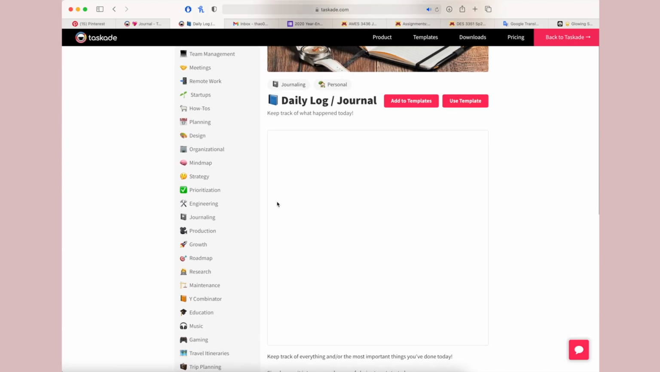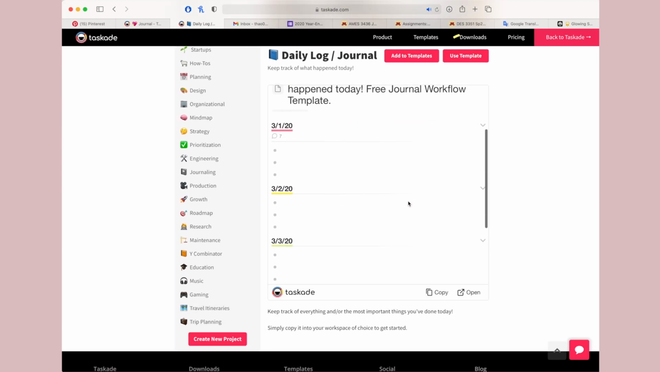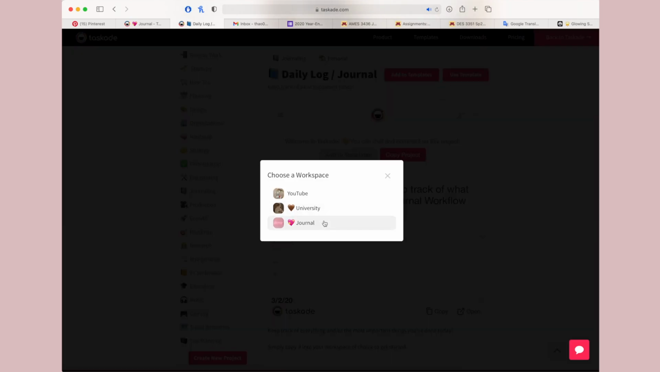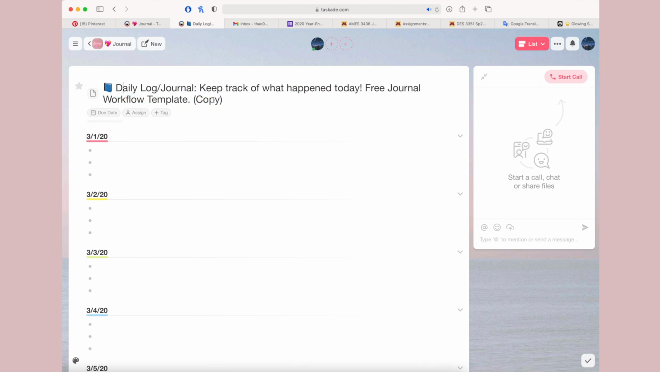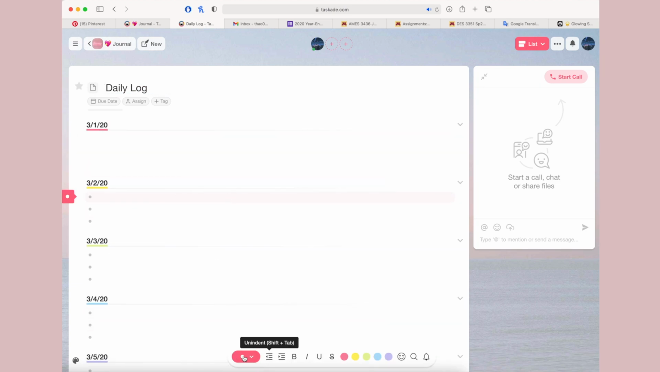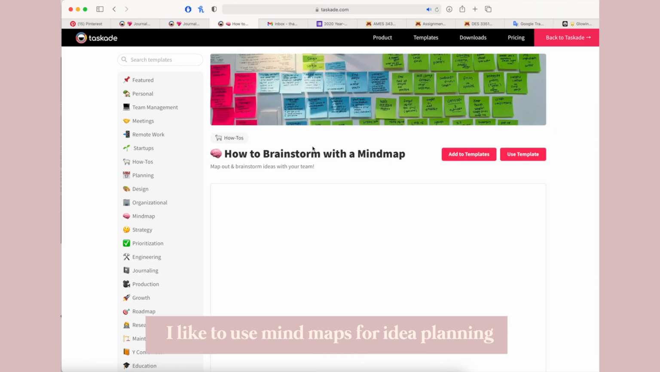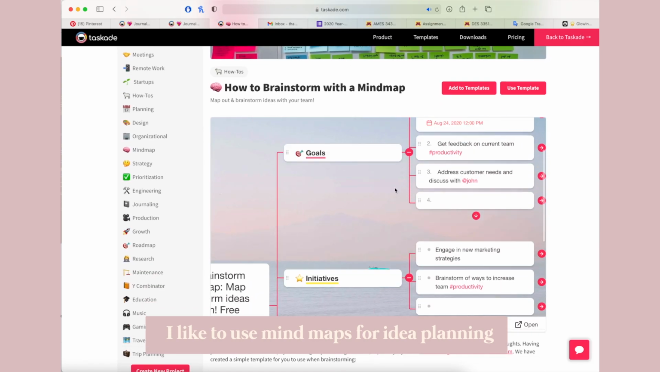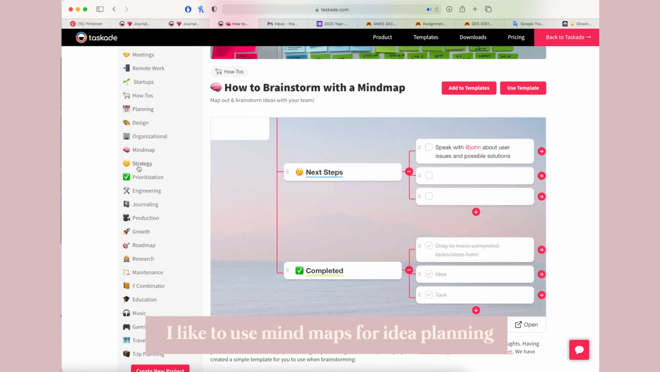So how to use it, if you do happen to like it, you just click on the use template, choose a workspace, and then that will redirect you and it will show you the template that you can use. So for the daily log, I actually don't like the bullet points, so here I'm just changing it to the paragraph form. Here I'm showing you a mind map just to help brainstorm and an easier workflow, because this view sometimes people prefer versus just having a list format.